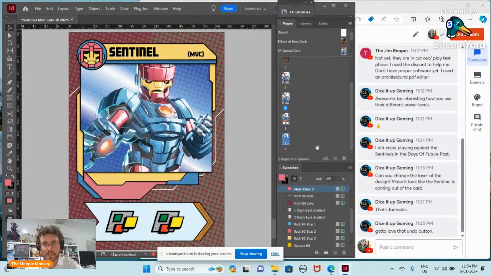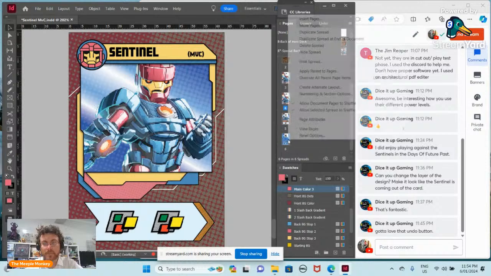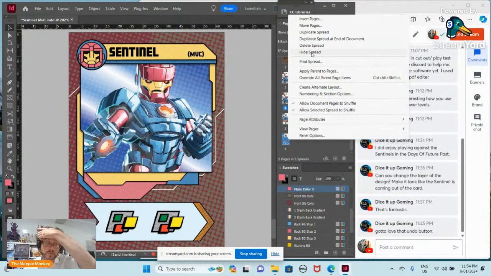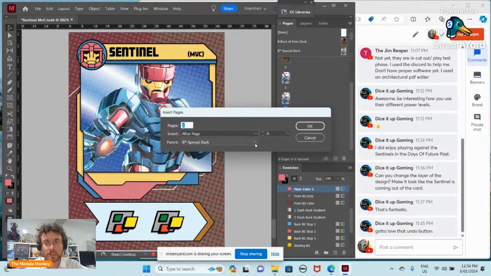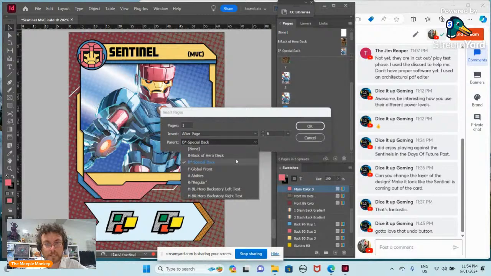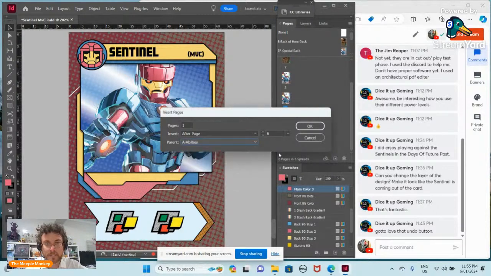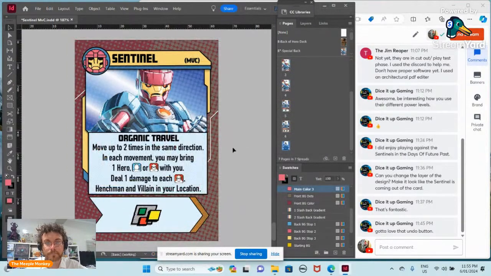All right, so now let's go down and add a special card, because the Sentinel that I'm making, my idea is to have lots of special cards. So let's go insert a page. Let's go after the thingy, and we want to make an abilities card. All right. So here we go. Here's our abilities card here. As I was saying before, you want to bear in mind where your image is going to be here.